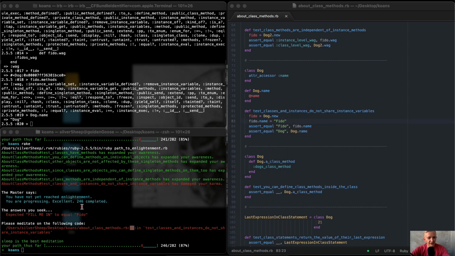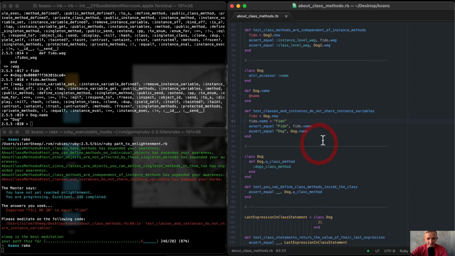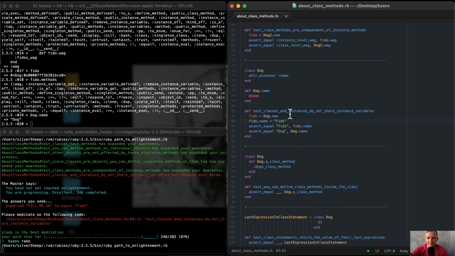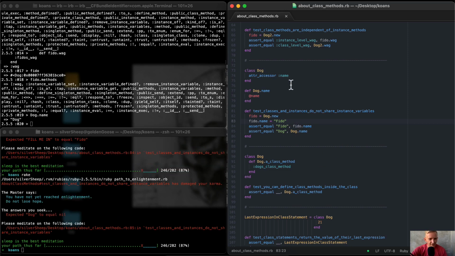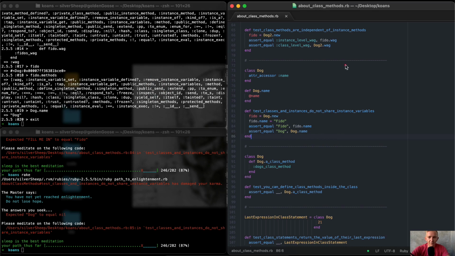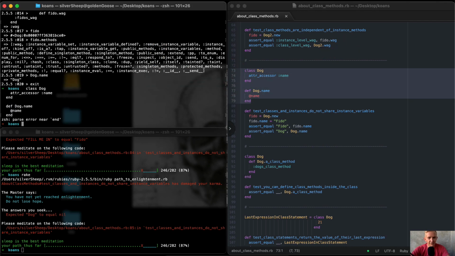Okay, cool. Let's save that and run the tests. I wonder why dog.name is equal to dog. Class dog. Expected dog to equal nil. So the reason that happened is maybe because we have an open REPL and we've got a lot of things going on here. What happens if we go like this and then we go dog.name?